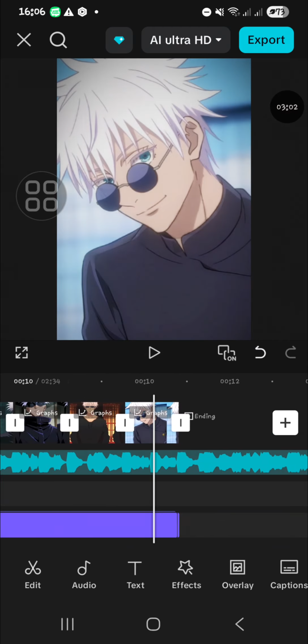Okay guys, and that's all the way to create smooth manga panel zoom video editing using CapCut.